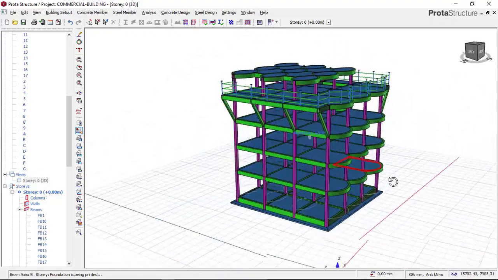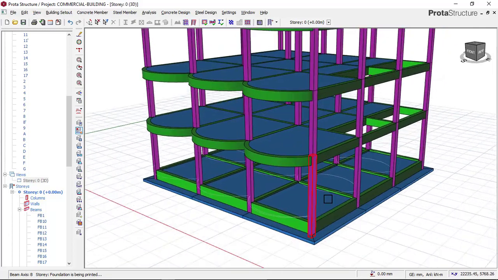So you can see how we have designed for this raft foundation just now. You can see that it is very perfect.